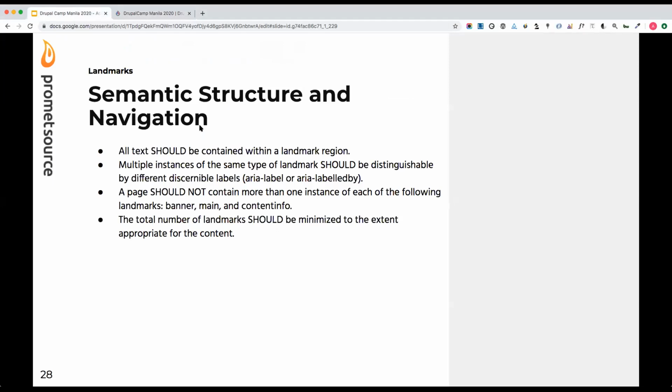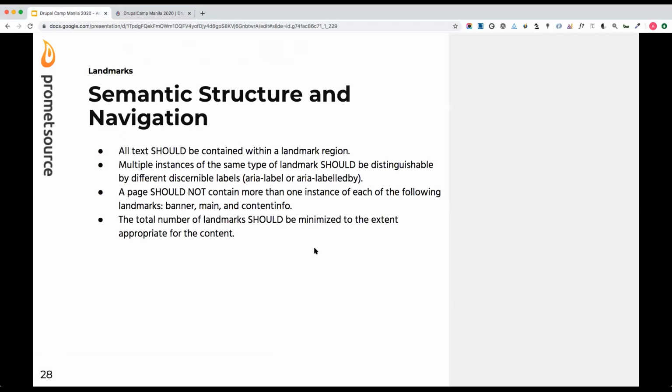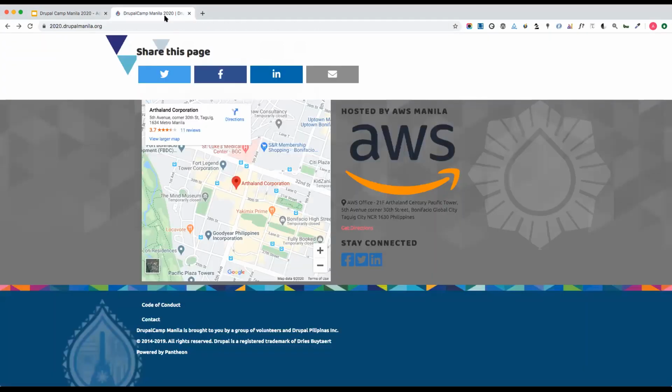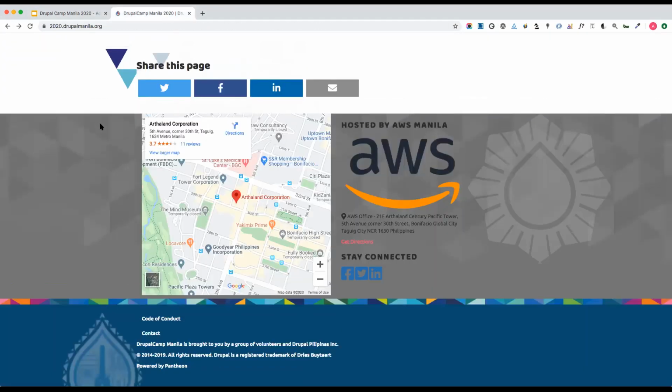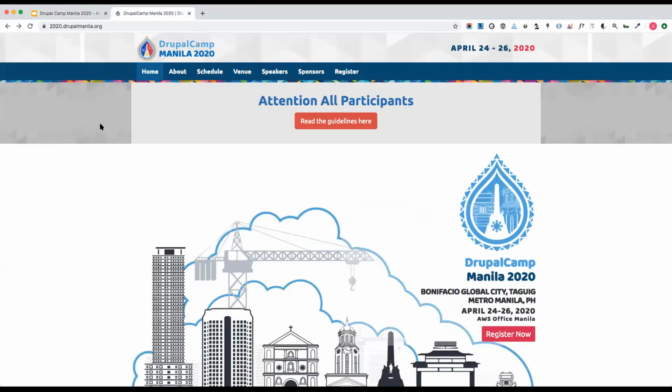Hi Jerome, can you speak up though? Yeah, you just demoed the Drupal Camp Manila 2020, which is not fully optimized yet for accessibility, right? Do you have one that's already fully optimized for accessibility? It would be good to experience an actual optimized page. Thank you. Okay.